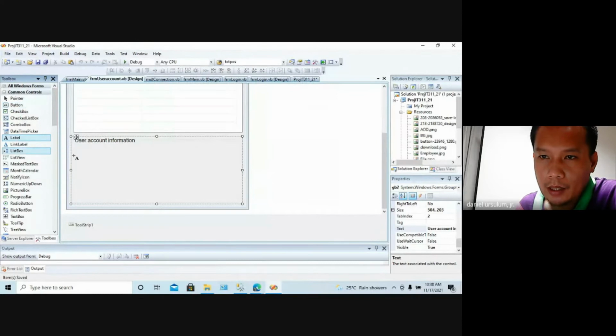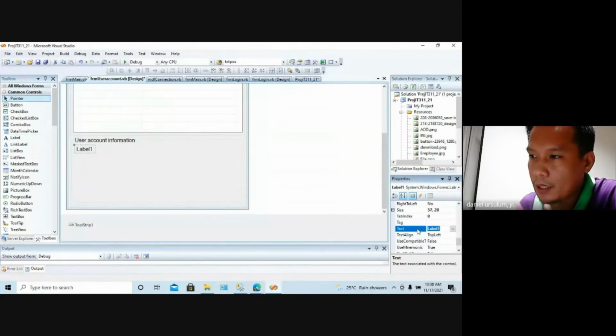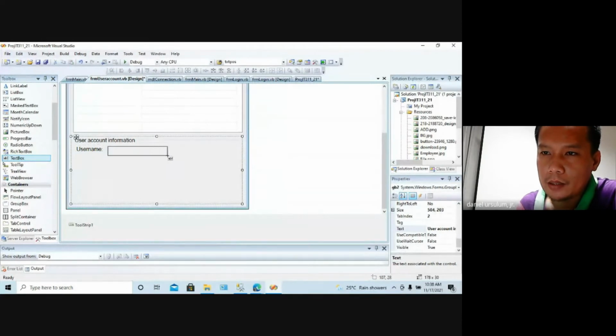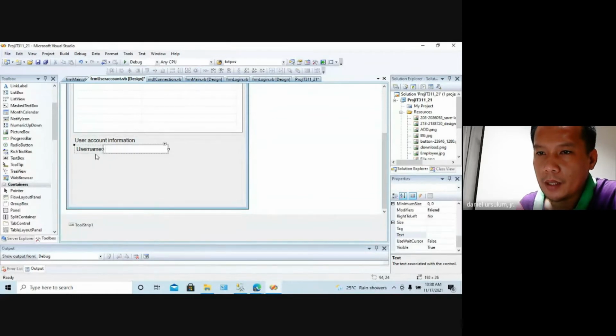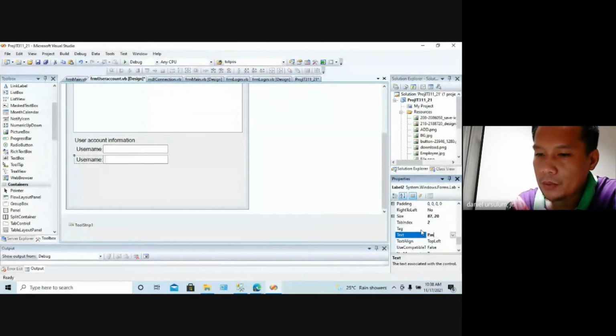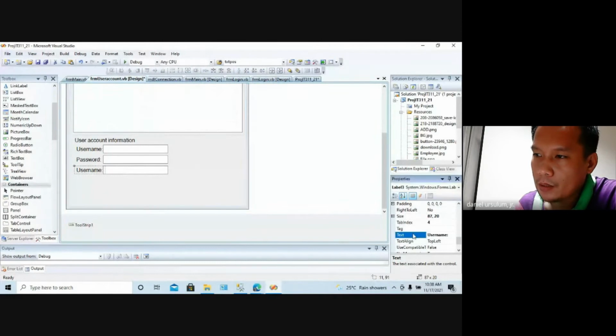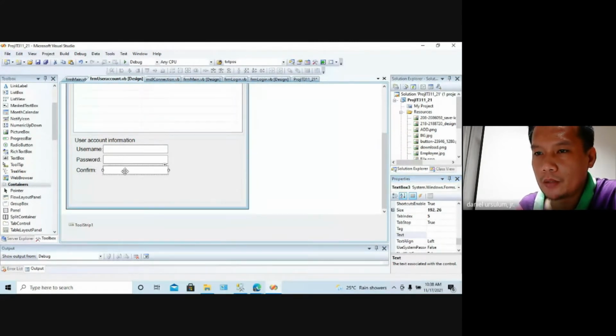Okay. Save natin. Then, ano mga kailangan natin dito? Unang-una, syempre kailangan natin ng label. Label para sa username. Okay, enter your username, parang ganun. Then another, of course, we need text box. Text box for the username. Okay, then after that, copy-paste lang tayo para mabilis. Yan. So, ito naman yung password. Next, we need to confirm. Confirm natin yung password. Baka kasi mali yung type natin dito doon sa gusto natin. So we need a confirmation first.